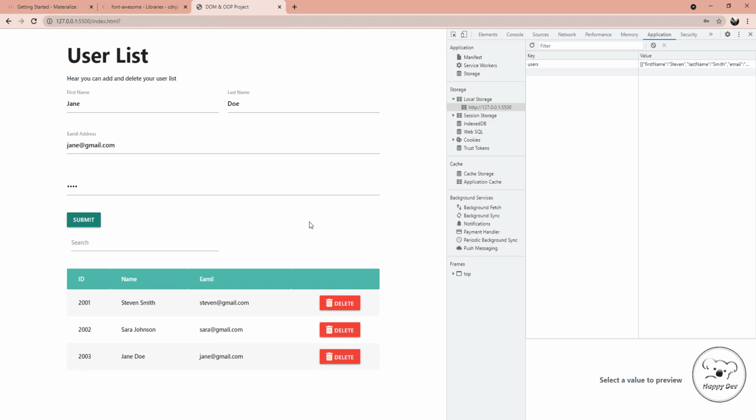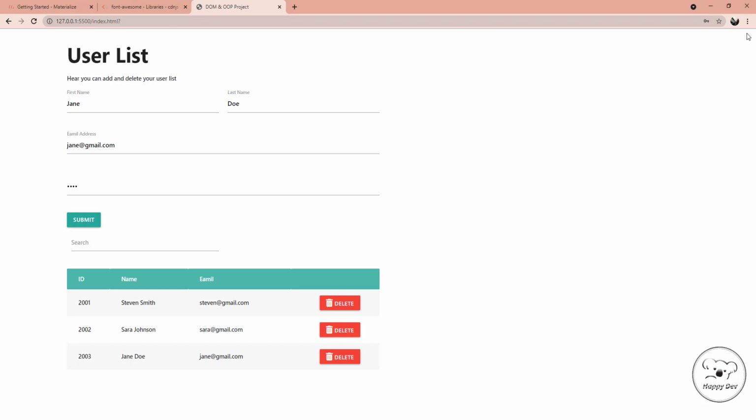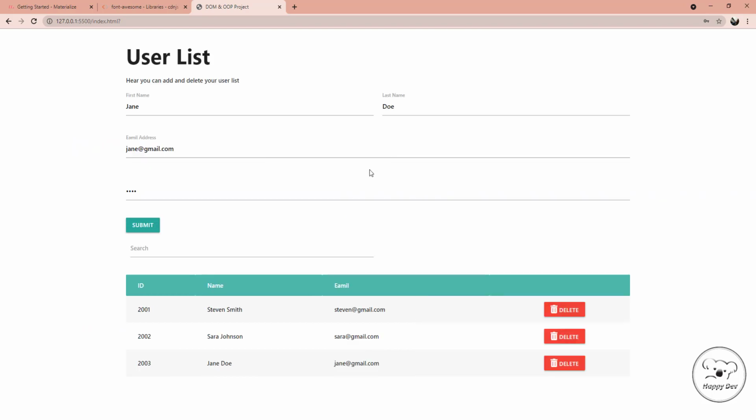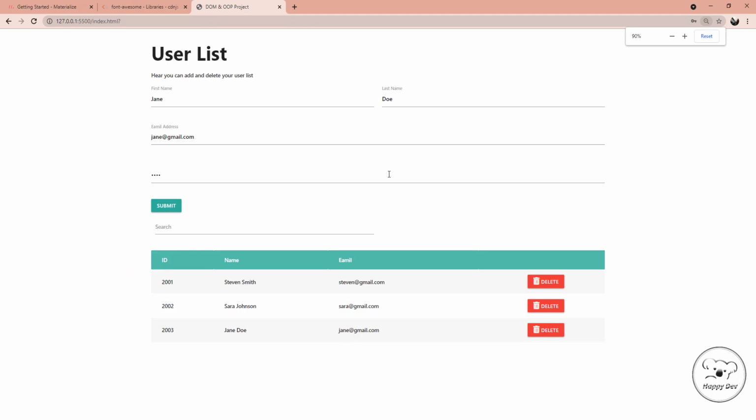Okay. Alright, this is for our project for the DOM and object-oriented project. Okay, next we will go to see the callback in the HTTP and external, and also the error handler. Maybe I will make that video and that project in the future.